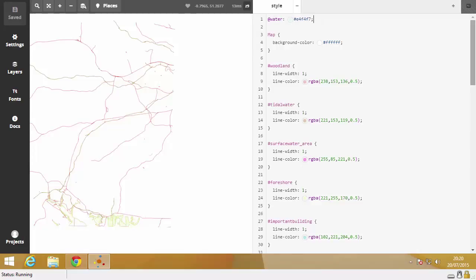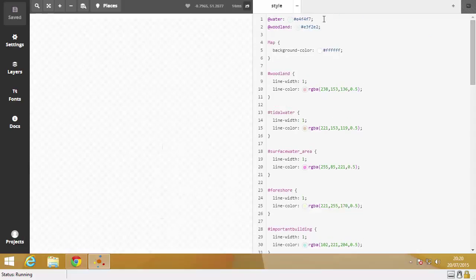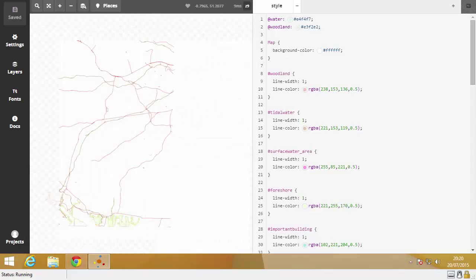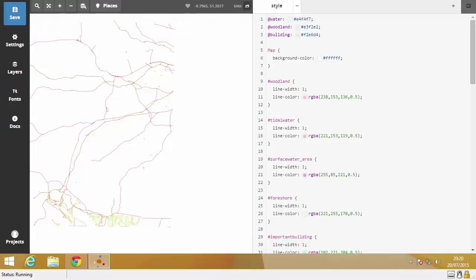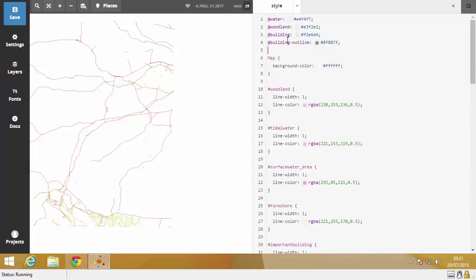So we can introduce different ones, for example woodland. Woodland can be this kind of colour. We can introduce one for buildings and building outlines. Now whenever we refer to any of our styles below, we can use these colours again and again. So if we want, for example, tidal water down here, let's make tidal water be filled with our colour. So we're going to get rid of the line colours because we don't really want line colour.